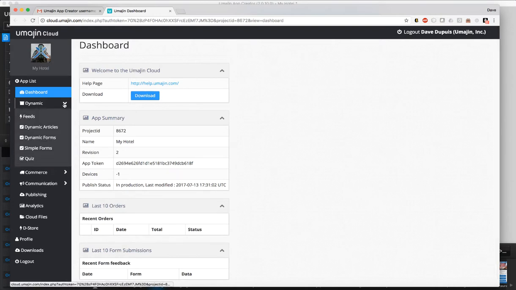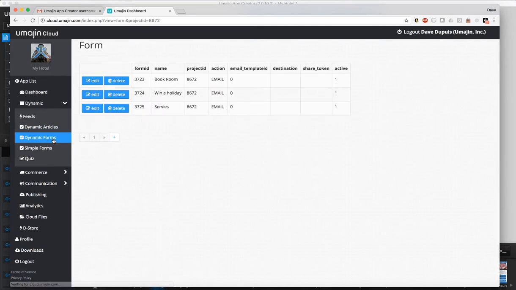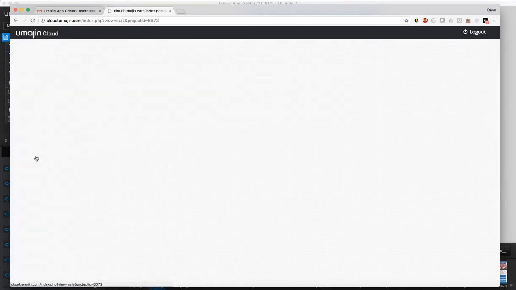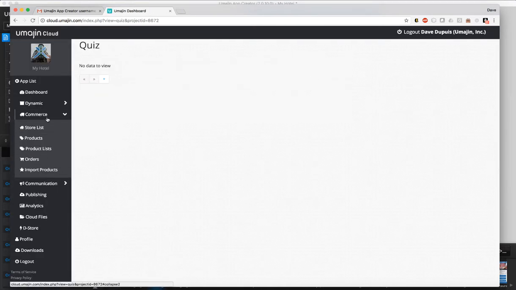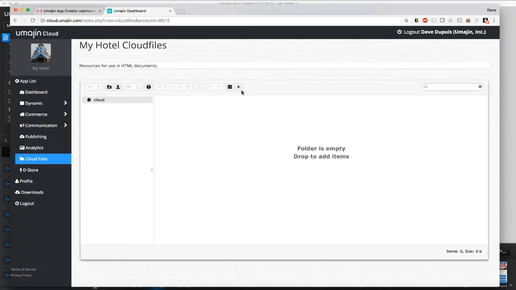And Cloud Services offers a number of things. It has a built-in CMS system to deliver content to your application. So you can use this to create feeds, articles, forms, quizzes, e-commerce. If you're trying to sell products within here, you can create product lists. You can also do push notifications in here. You have cloud files, so you can actually upload files to the cloud that will be used within your application.